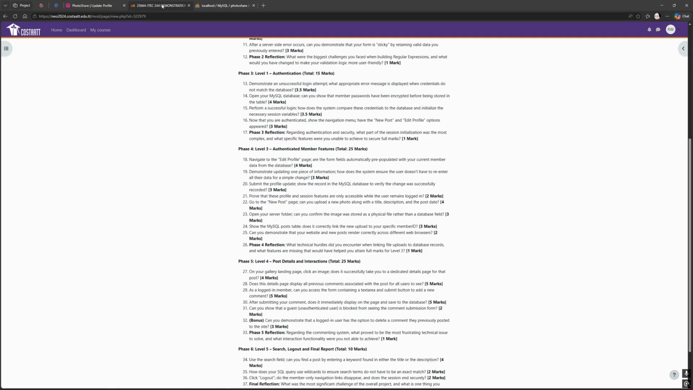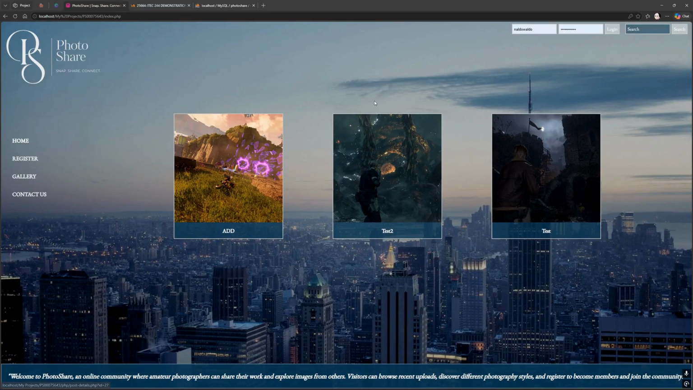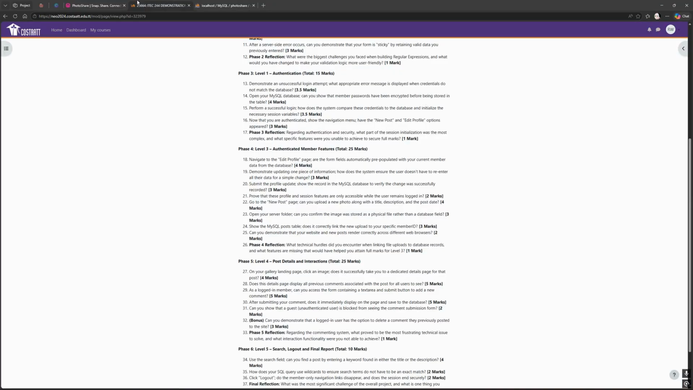Number 21. Prove that these profile and session features are only accessible while the user remains logged in. Let's see. Log out. So I'm currently not logged in. Therefore, the links for the edit profile is now gone. So I can't do it while I'm not logged in. Only accessible while user remains logged in.